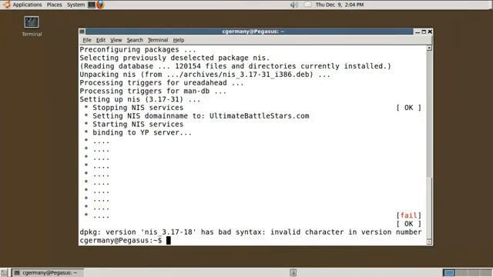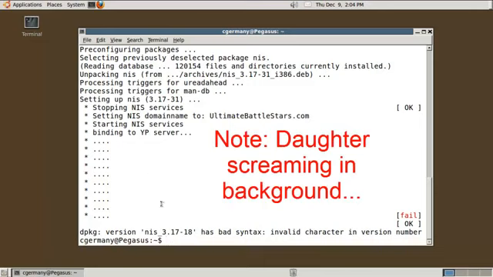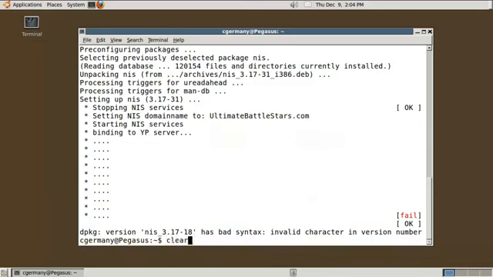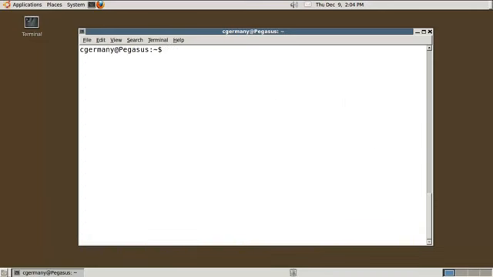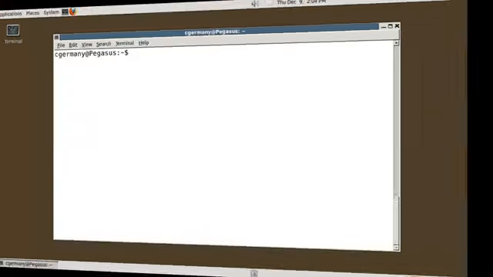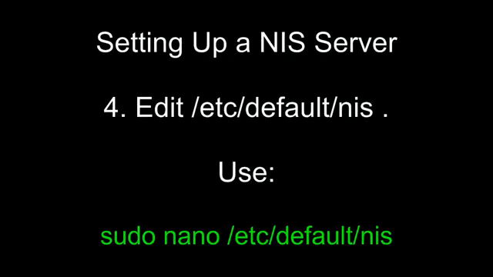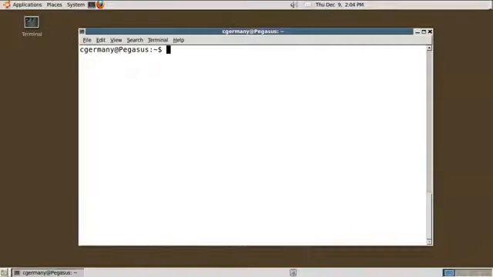Okay, and again, notice it failed the first time, but don't panic. Like they say in the Hitchhiker's Guide to the Galaxy, you just need to edit the configuration files. 4. Edit /etc/default/nis. Use sudo nano /etc/default/nis. So I want to edit one of the main configuration files at this point, and I'm just going to do sudo nano /etc/default/nis.